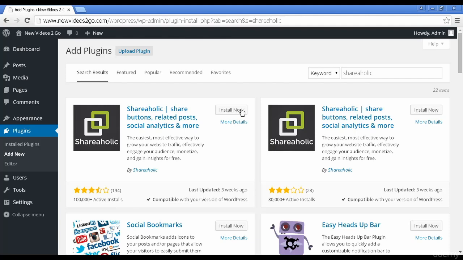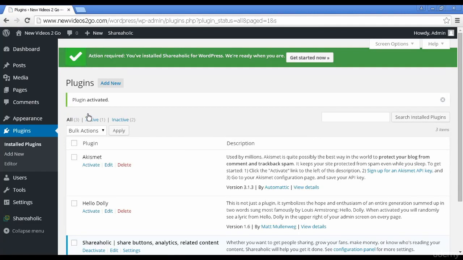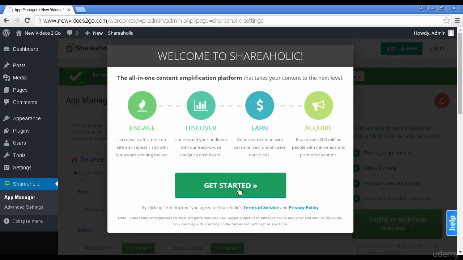So click here on install now. And then click here on activate plugin. Okay, it says action required. You've installed Shareaholic for WordPress. We're ready when you are. And click here to get started now. So just click on that button. Opens up this window and you have to click here on get started. And it says by clicking get started, you agree to Shareaholic's terms of service and privacy policy. So we'll click here to get started.